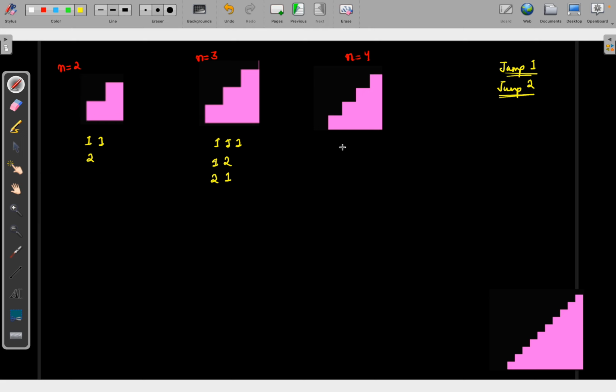For n equals 4, either you can take a one step jump, one step jump, one step jump, total 4, or you can take a one step jump, then a two step jump, then one. Then you can take a one step jump, then two step jump, then one. Or you can take a two step jump, then one step. Or you can take a two step jump, then again a two step jump.